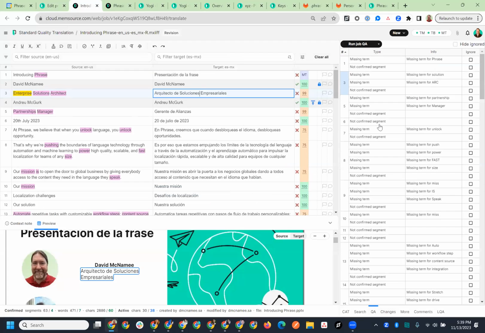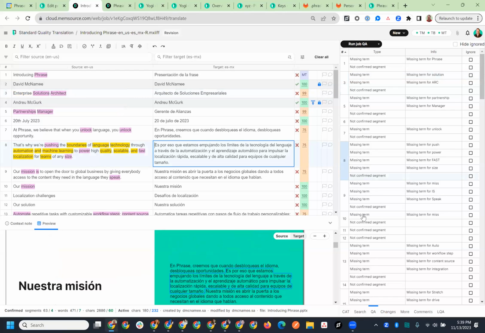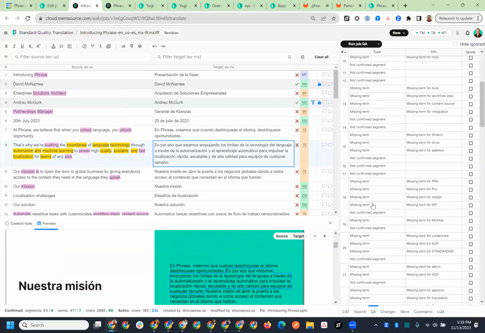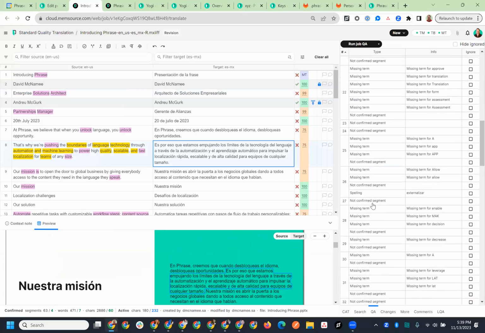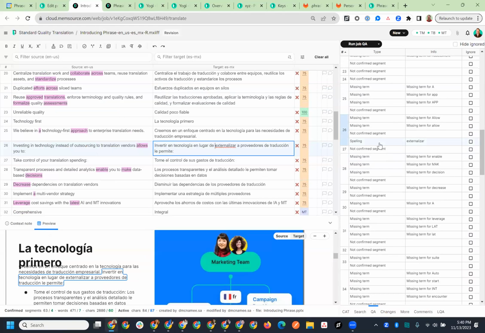We'll also look at the project manager settings, just to steal some thunder from tomorrow's session. But just see that I have, all right, maybe some missing terms that need to be addressed. Unconfirmed segment, yeah, that's a good one. More missing terms. Most of this is missing terms and not confirmed segments, because I've got some goofiness in the term base that I attached to this project because I wasn't paying attention and did things in a hurry.